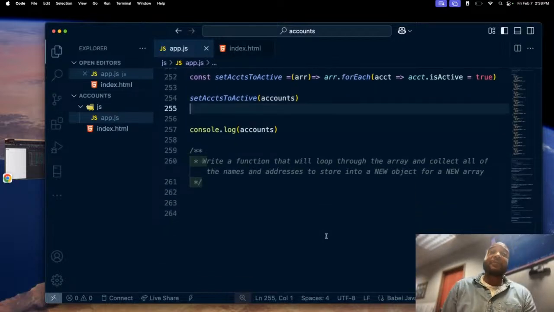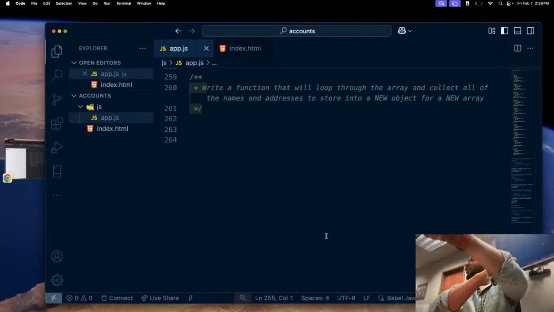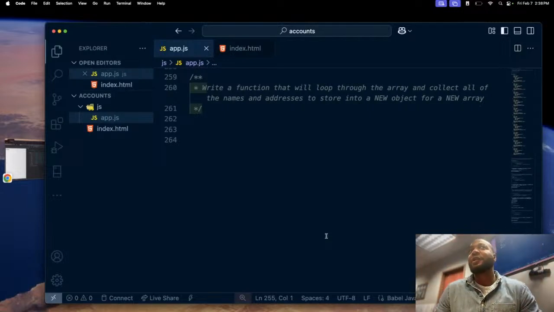That's good. Last one. This is the challenge right here, because we haven't covered necessarily what to do. Now, there's a way to do it without the way I'm going to show you. But here we go. Write a function that will loop through the array and collect all the names and the addresses to store into a new object for a new array. You can pause the video here, try to solve it for yourself, and then come back and work this out.